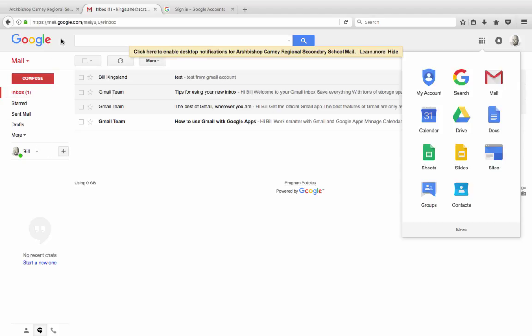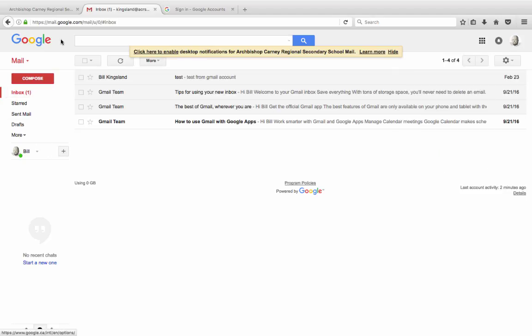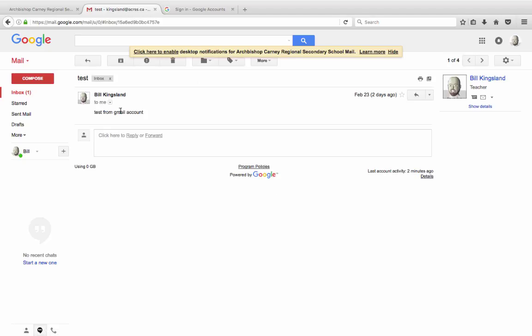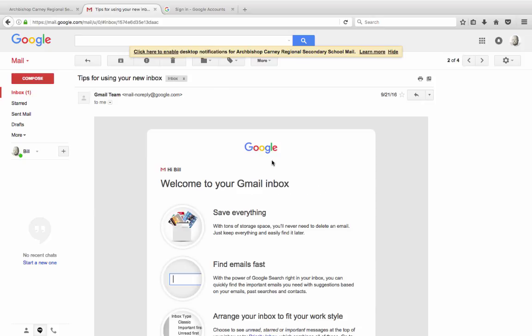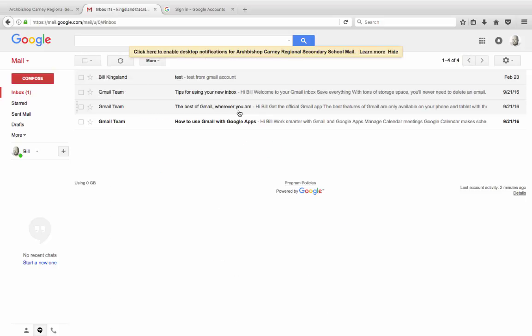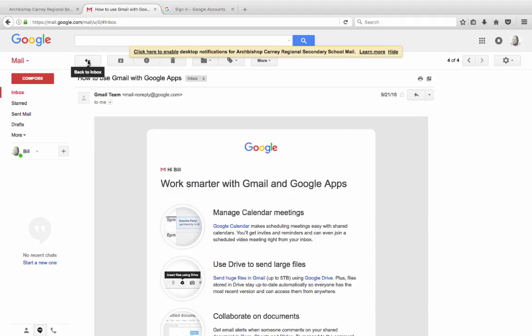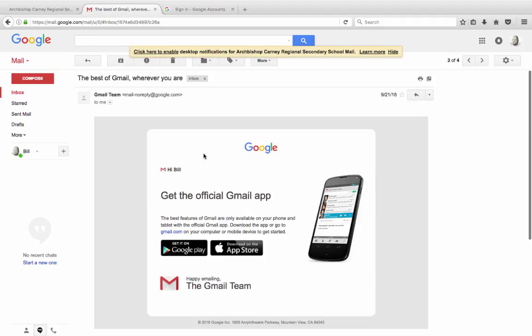What I'm going to do first is give you a really brief overview of what the mail app looks like for Google Mail. And the basics, of course, these are your messages. So if I just click on that message, you can see, well, it's not a very long one, test from Gmail account. If I click back, that takes me back to the inbox. Tips for using your new inbox, you should get these same messages, and probably worth reading if you've never used Gmail before. There's a couple others as well, Best of Gmail, how to use Gmail with Google Apps. Kind of handy actually. One of the neat things that you can do is install it on your phone.